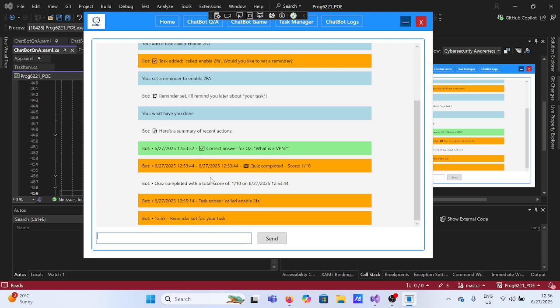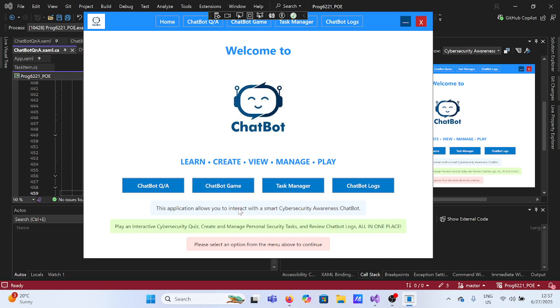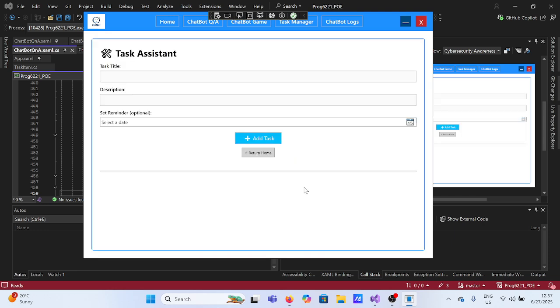Okay, now we've got all those logs sorted, and the next thing we're going to do is exit the chatbot. So we'll go back to home, and then we've been in the chatbot game, and then we're going to go to the task manager, and here we can add a task. So for example, I want to call the task title enable two-factor authentication.